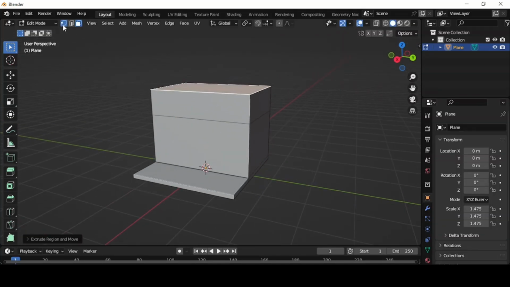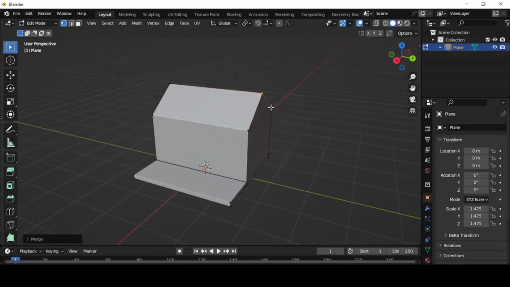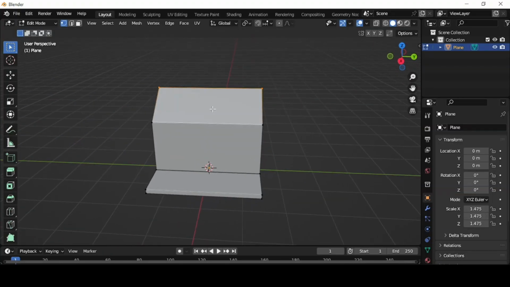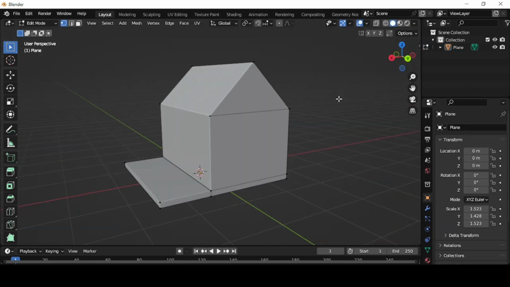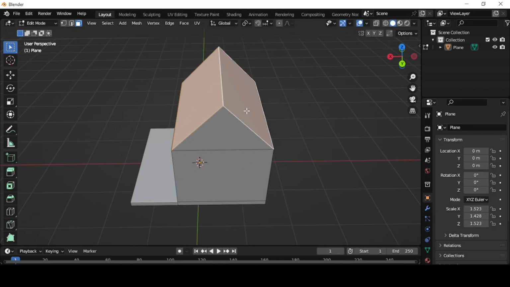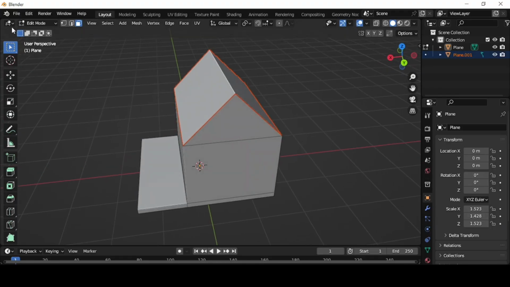Now to form the roof, switch to the vertex select mode. Select the two vertices at one end and merge it at center. Now select the two vertices at the top and move it up on Z axis to increase the height of the roof. Now in face select mode, select the two faces and press P to separate by selection.